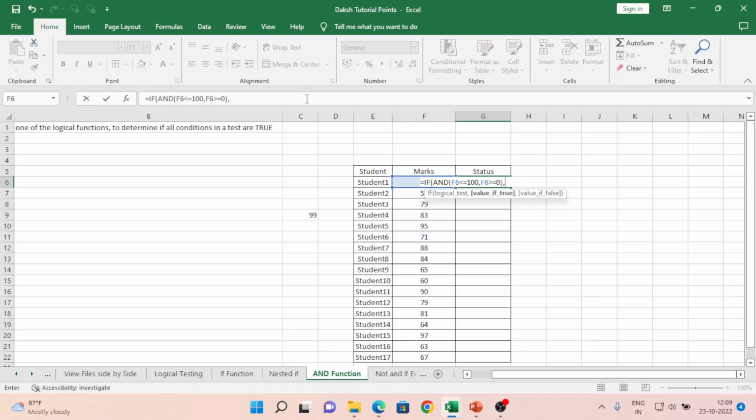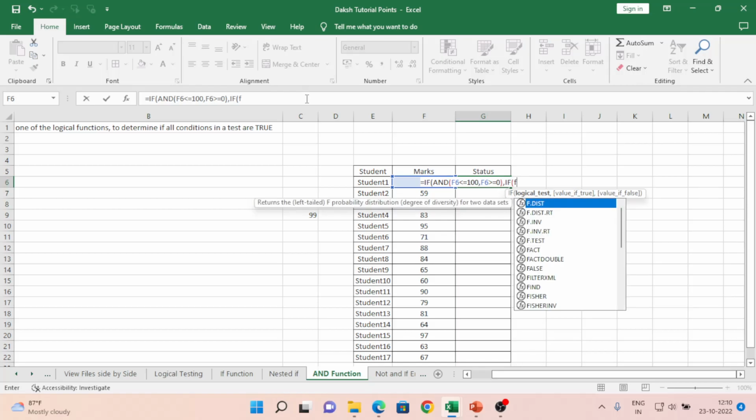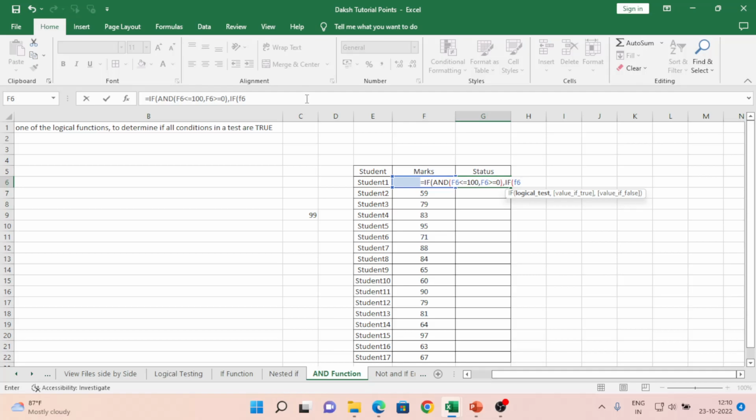Now I have to check whether the user has passed or failed. So I will use IF, with logical test F6 greater than 75. What should be the value? Above 75, I put Great.